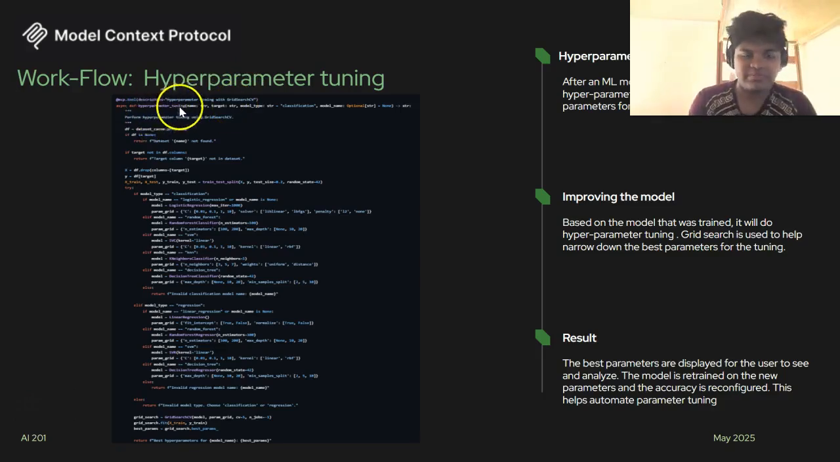So you have the hyperparameter tuning. Again, you have the name of the data set, the model type, classification or regression, and then the optional model name, whether you provided it or not. Again, it grabs the data from the cache, then checks if the target column is there. Once it checks that, it'll retrain the model, and then it will go through the same process as the machine learning model tool, with the exception of some parameter grids.